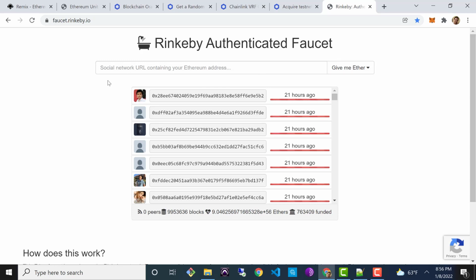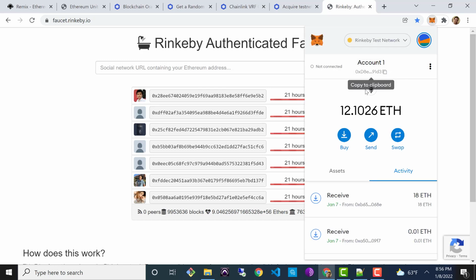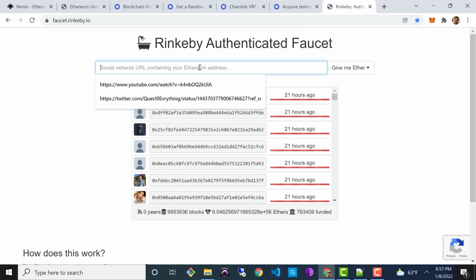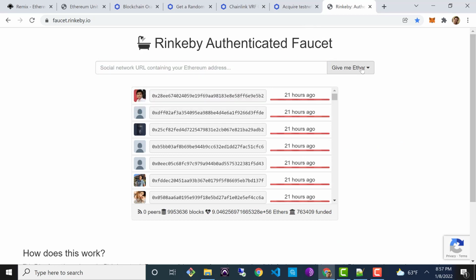But basically, you'll need to have some sort of social network URL like Twitter or Facebook. You'll have to create a temporary post with the account number from your MetaMask wallet that you want the test ether to be sent to. So in other words, I would copy this, go out to Twitter, make a post with just this account number, and then grab a link to that post, and that's what I would put here. You can see my history, I've got twitter.com, blah, blah, blah. And then click on Give Me Ether. And I suggest just going for the 18.75. That means you'll be blacklisted for 3 days, but that's okay because this should give you plenty to work with, okay?